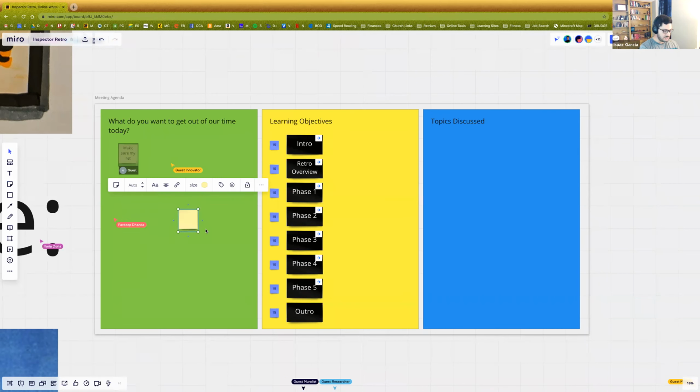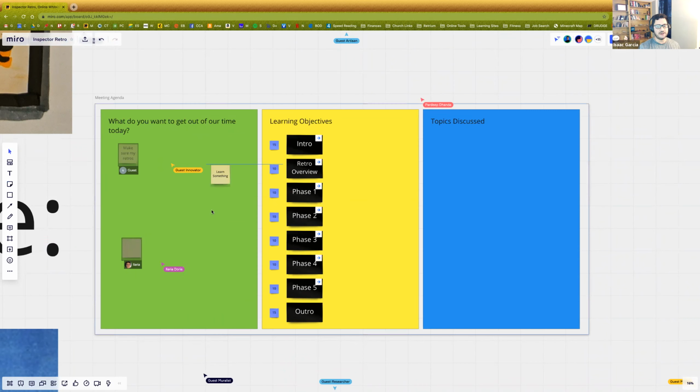What do you want to get out today? I want to learn something, right? I've just added "I want to learn something," and you can drag that sticky note around. If you want to put a few things there, that'll help me know what you want so that we can make sure we build this in a way that's engaging for you.